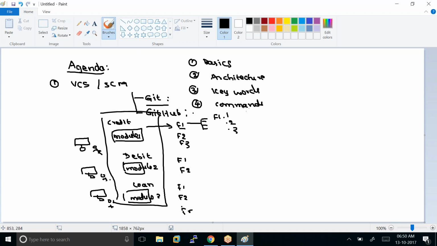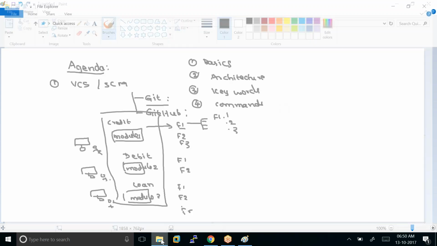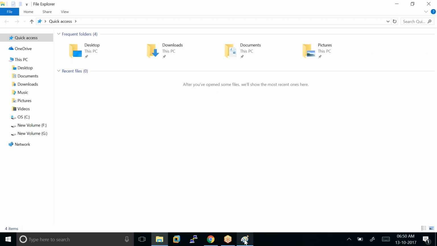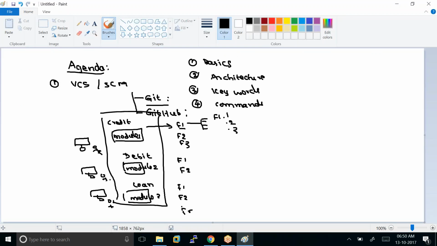GitHub is a repository. As I told, the difference between Git and GitHub is that Git is a tool and GitHub is a repository. What a developer is doing on his system needs to be shared in a common place, shared globally.